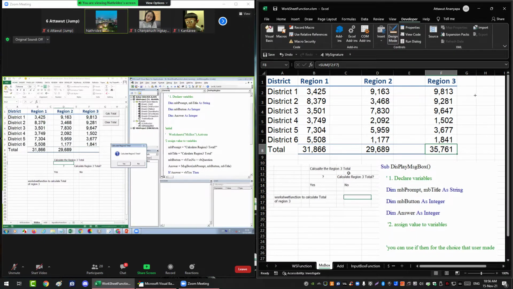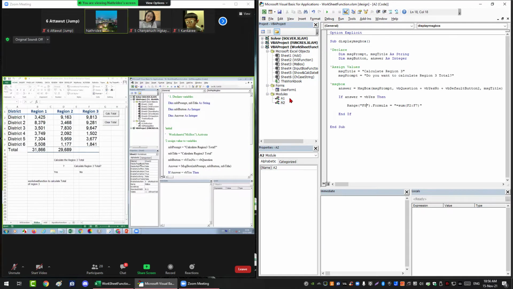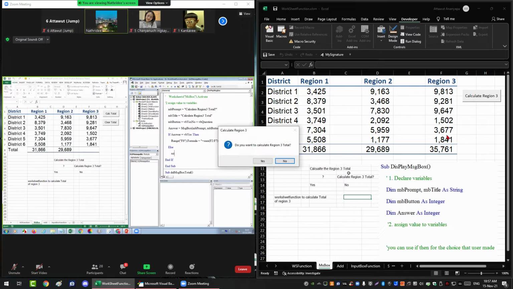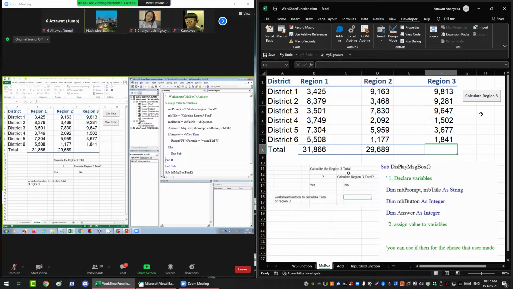So if I run this, okay, calculate region T3 total. So this is the VB question, and this is VB yes, VB no. If I say yes, it's this one. So I can clear; I put clear as well. Again, if I say no, it's gone as well because it's built in. So you can leave it blank, or you can say exit sub as well. If you don't want to leave it blank, it's okay to use exit sub.